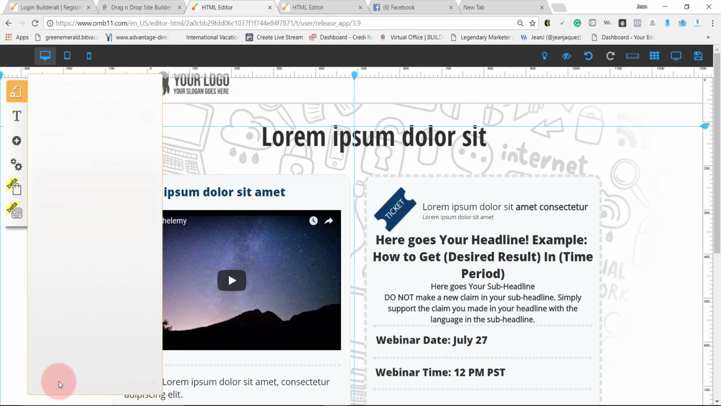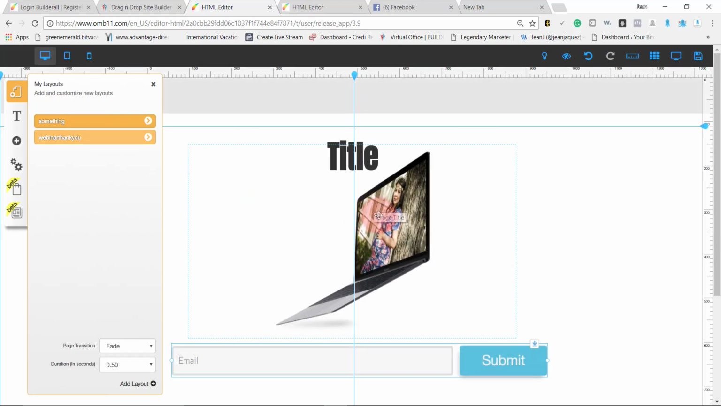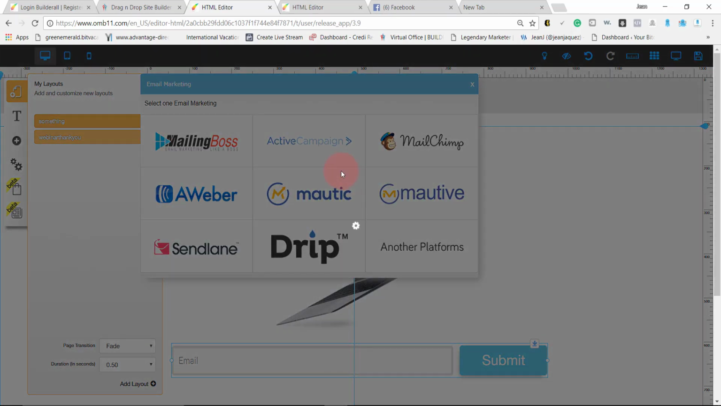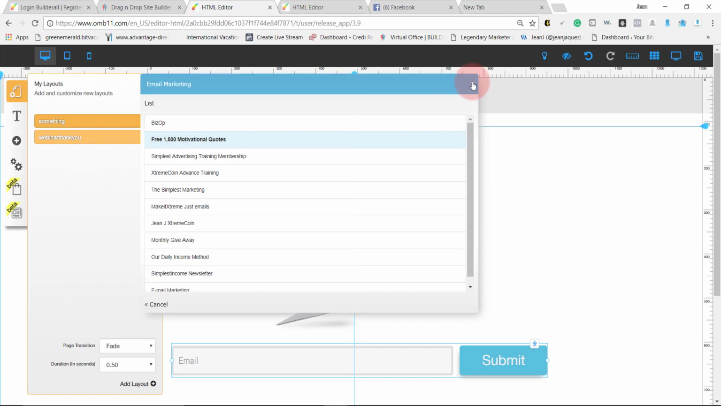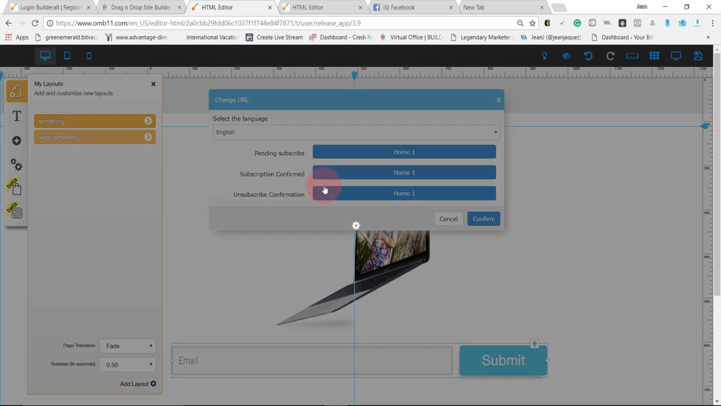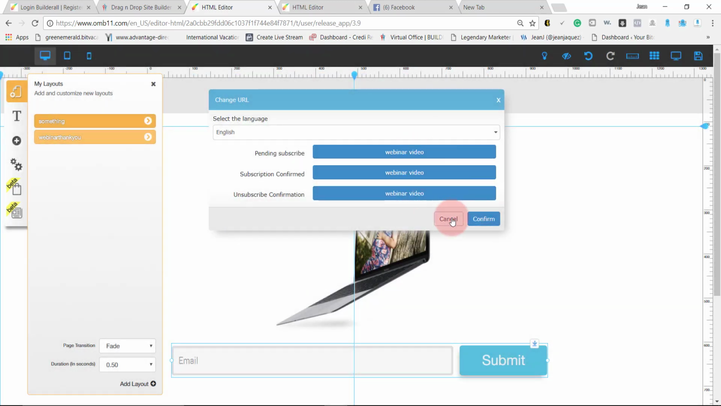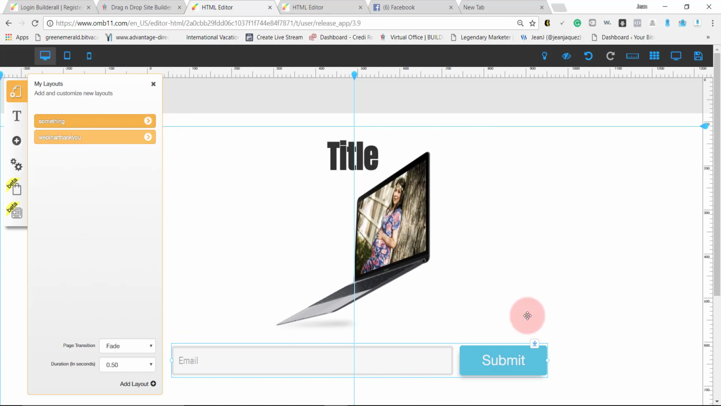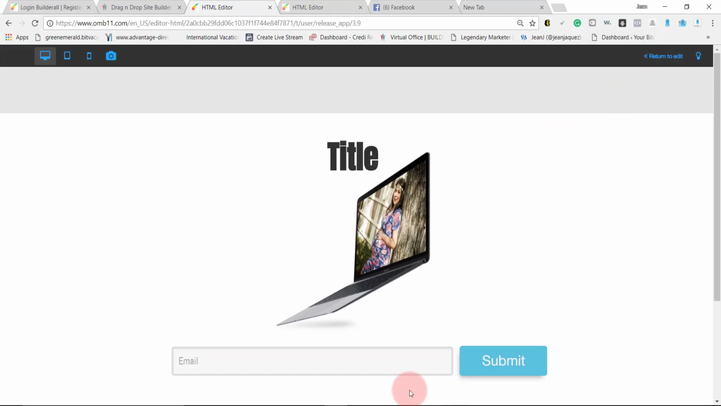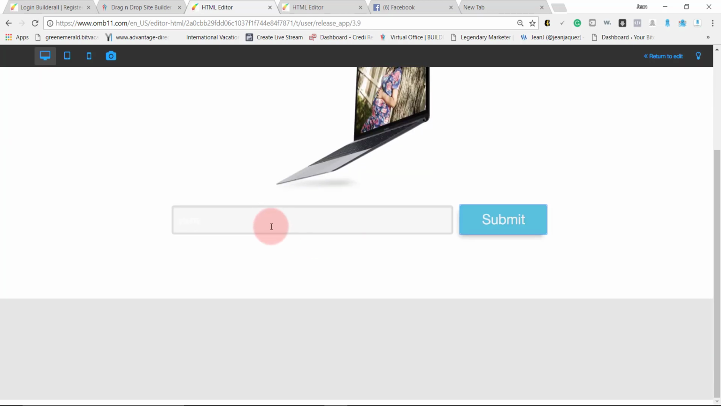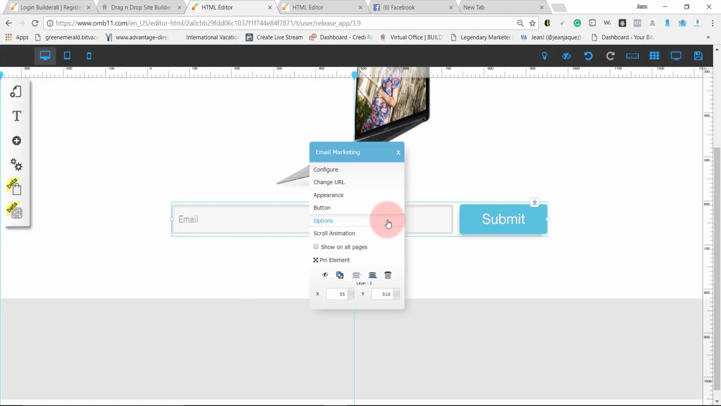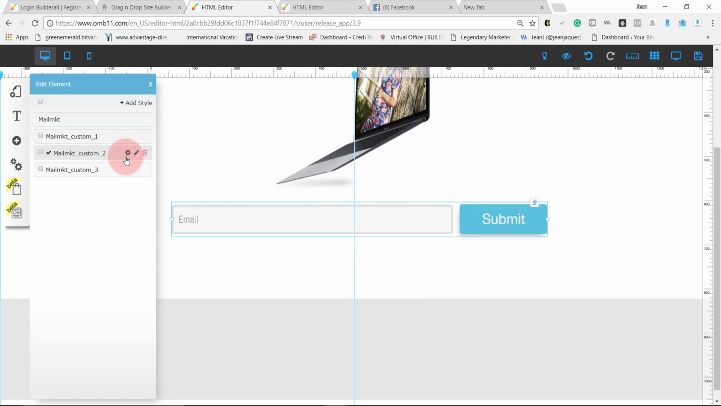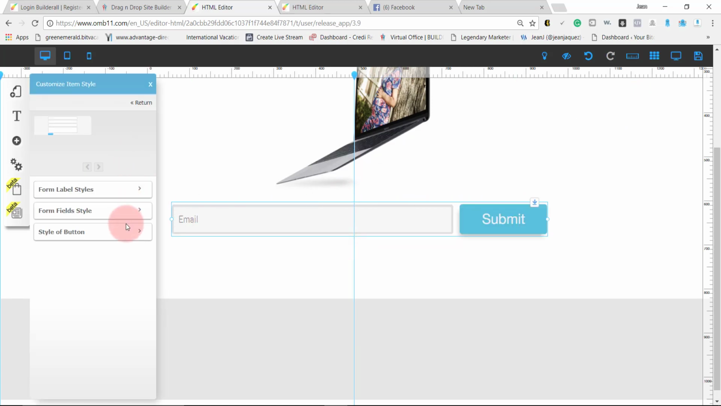Okay, so now if we go back, right click, configure, oh, not bad, change URL. Now it says webinar video. So when someone opts in, right, they go over here, they put in their email, and they submit. Of course, it's not going to work over here because it's a preview. And you also want to fix this. And how do you do that? Remember, configure appearance. It's very self-explanatory.